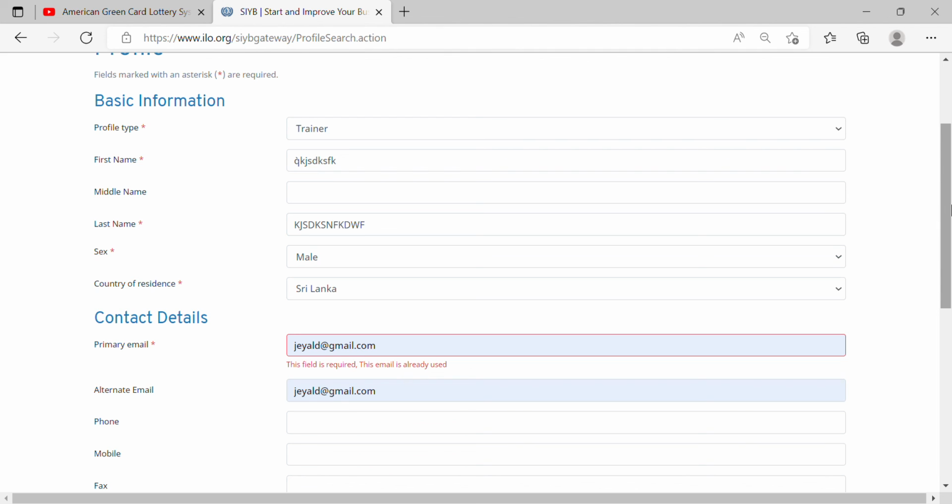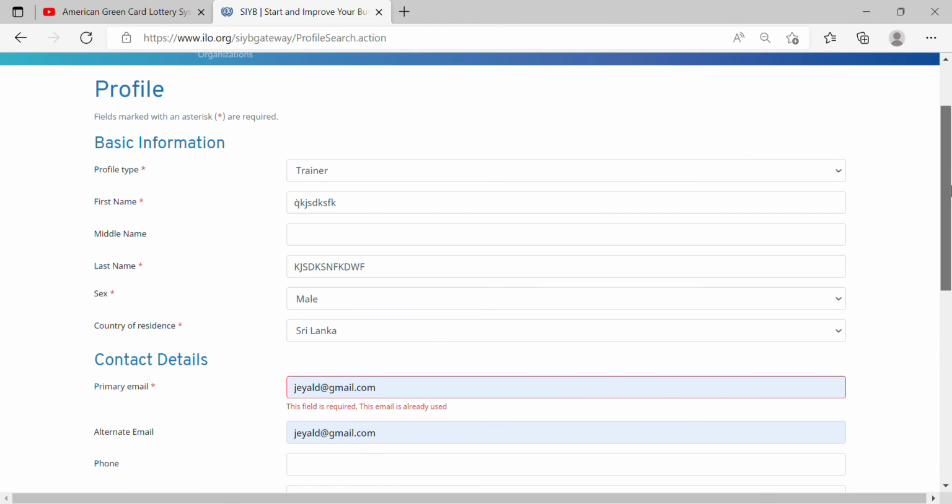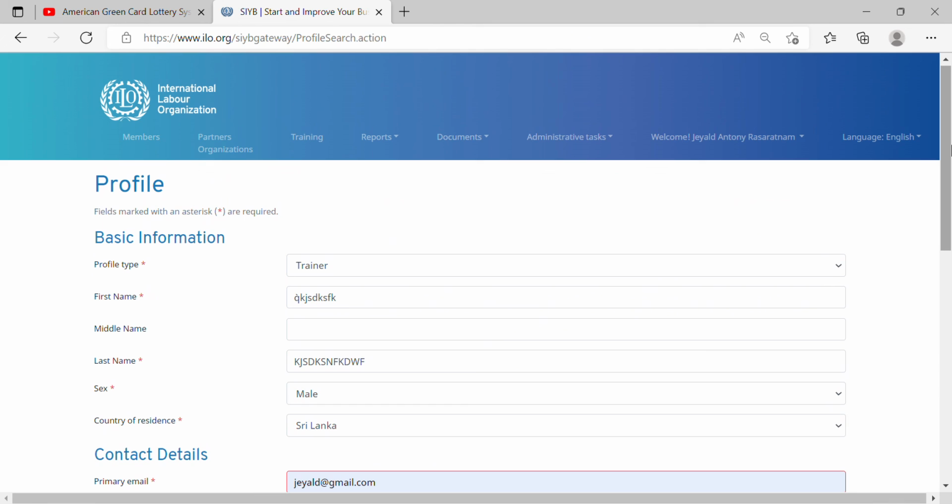So please be open and don't hide anything. I observed that some master trainers don't want to show the SIYB gateway to others, but it is a very important one. All SIYB trainers should know this. So please welcome all the trainers to the gateway and add them with all the details, and they will get the username and password. Then you have to guide them on how to add the profile and the training details, as I mentioned in the video. Okay, this is the members section.